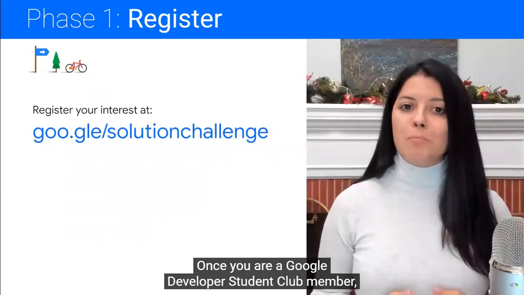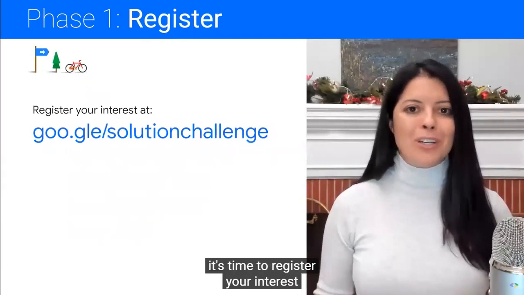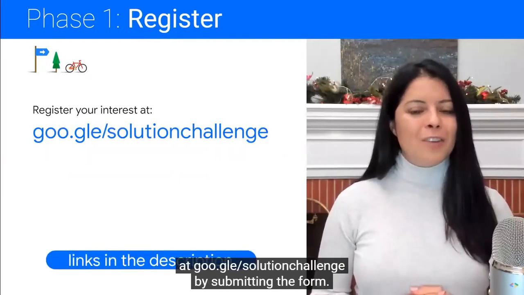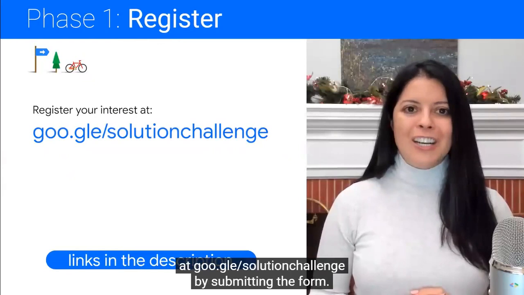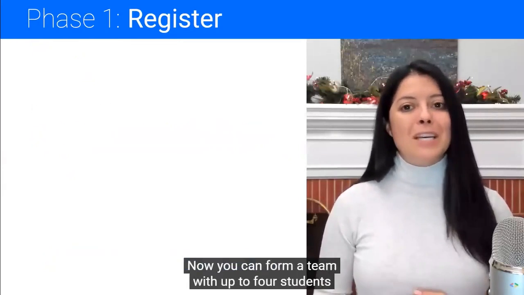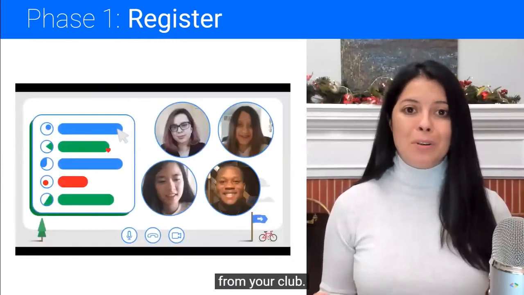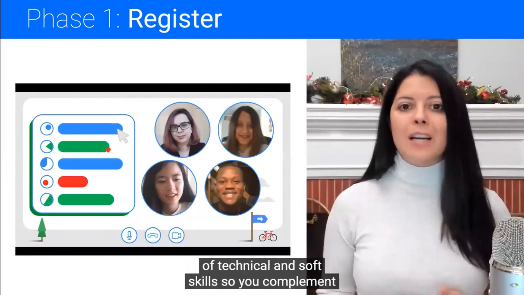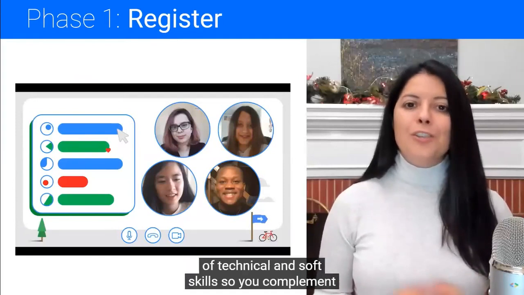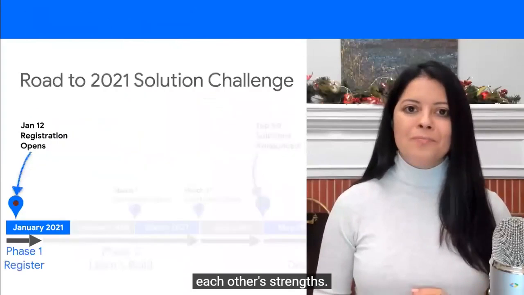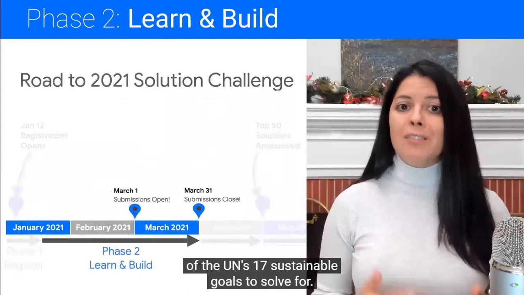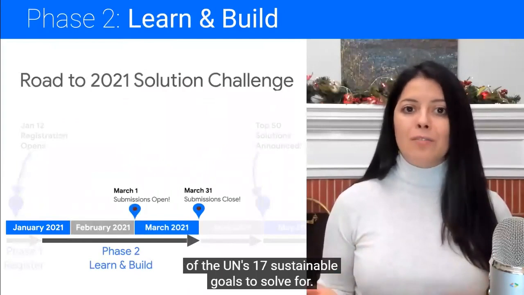Once you are a Google Developer Student Club member, it's time to register your interest at goo.gle/SolutionChallenge by submitting the form. Now you can form a team with up to 4 students from your club. Ideally, your team members will have a varied set of technical and soft skills, so you can complement each other's strengths. The next phase is where you'll select one or more of the UN 17 Sustainable Goals to solve for.